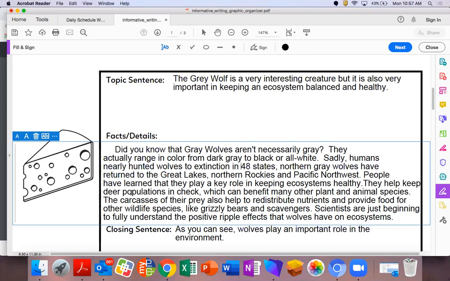They help keep deer populations in check, which can benefit many other plants and animal species. The carcasses of their prey also help to redistribute nutrients and provide food for other wildlife species like grizzly bears and scavengers. Scientists are just beginning to fully understand the positive ripple effects that wolves have on ecosystems.